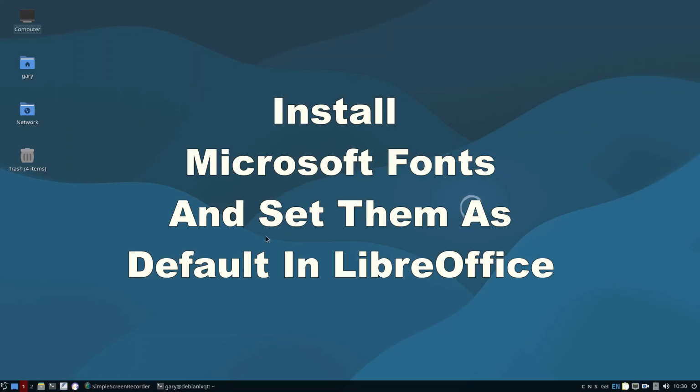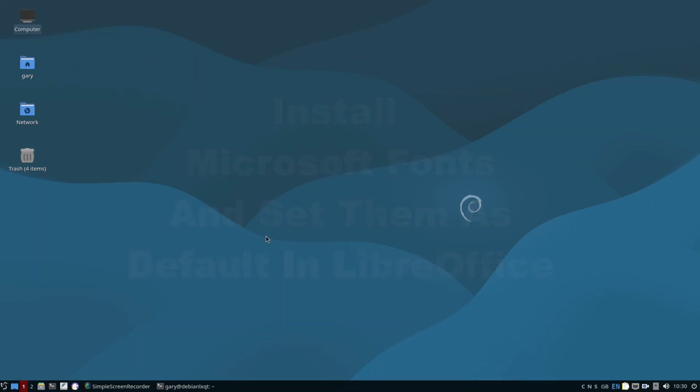In today's video, I am going to show you how to install the core Microsoft fonts within Debian. I'm also going to show you how to set the default font within LibreOffice Writer. So here we are, I'm in a Debian LXQt desktop.